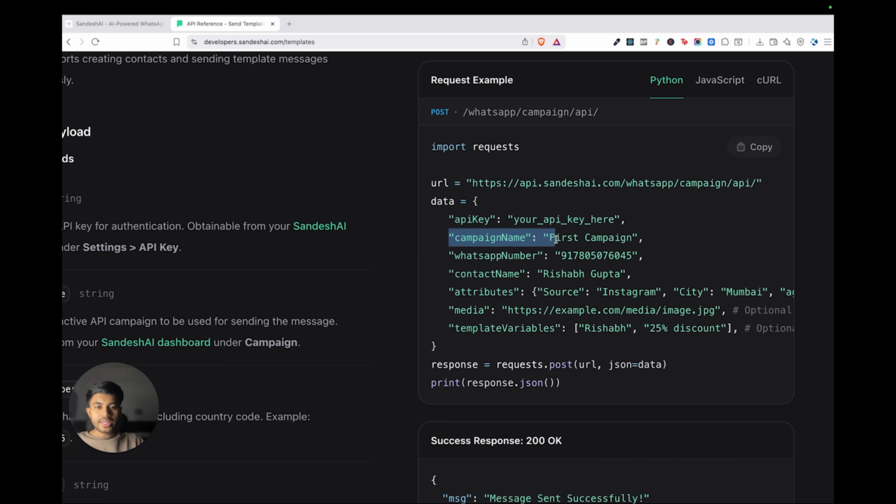After that, we need to put the campaign name. Campaign name is a wrapper of that WhatsApp message, so this will also be generated from the Sandesh AI platform. Then we need to pass the WhatsApp number of the person to whom we want to send a WhatsApp message, and their name in the contact name field.